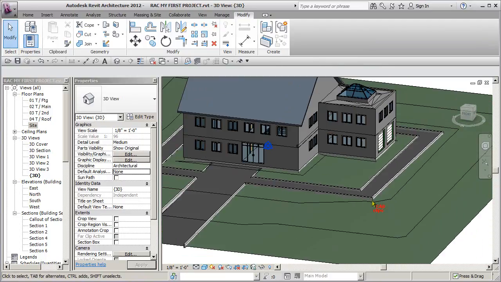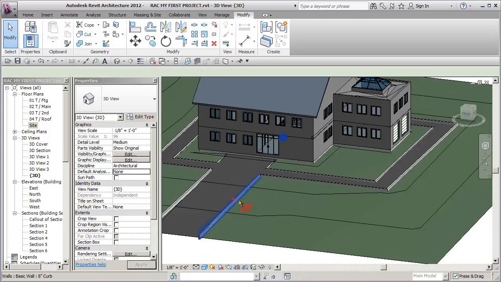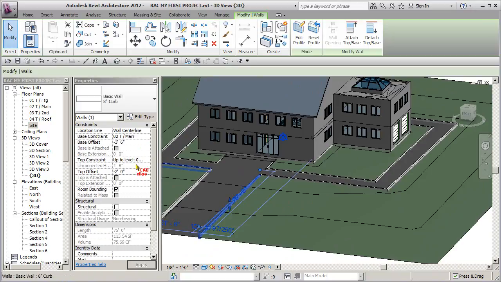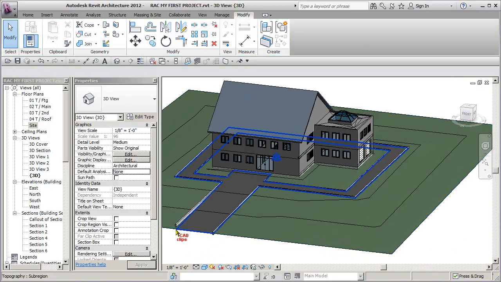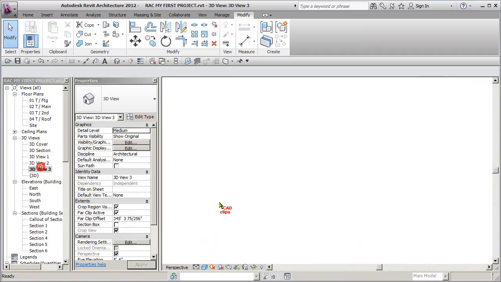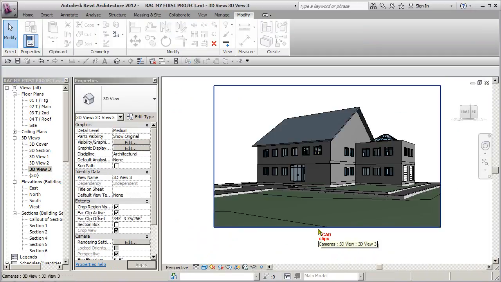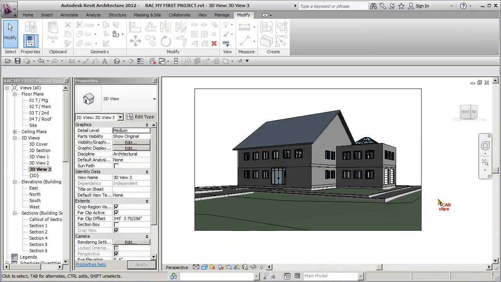So there is my curb going around, and it's got concrete material. If you don't like that height, you can go in and change it again by just selecting them and then play with these properties. All right, let's have a look at our 3D camera view we created. Not too bad.